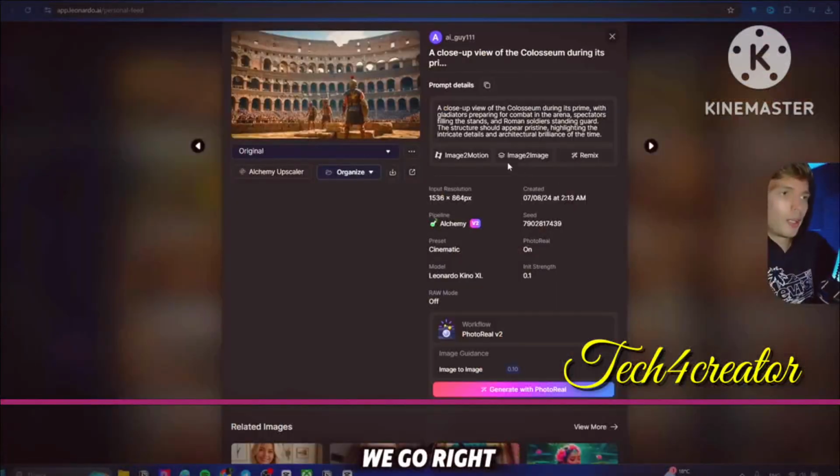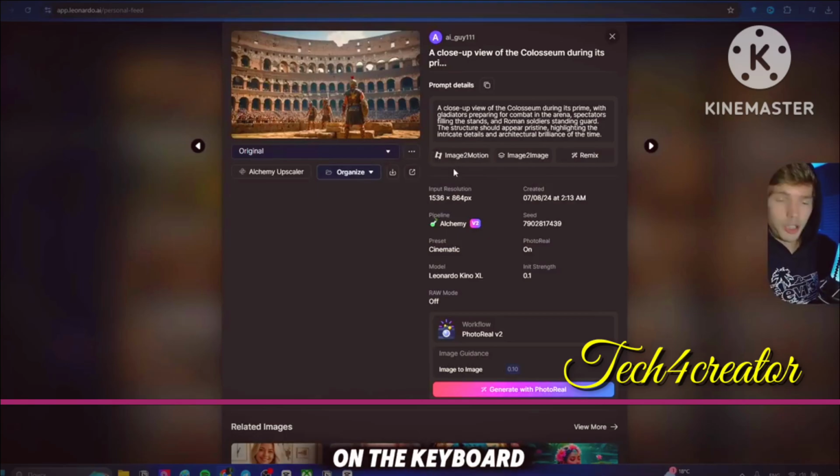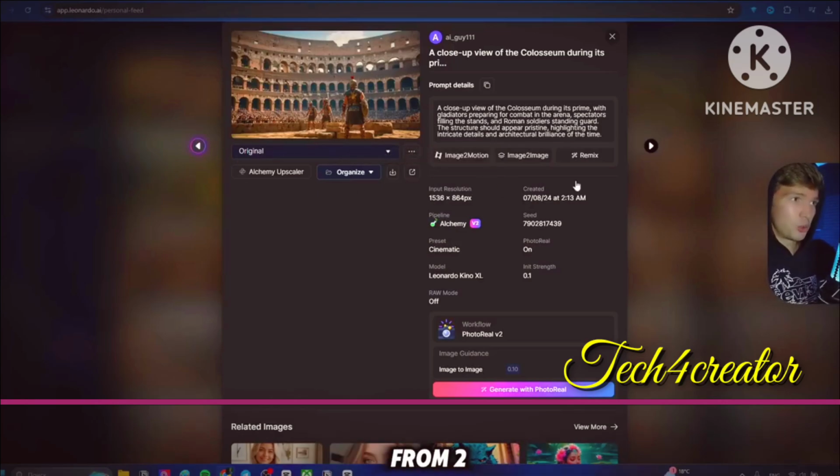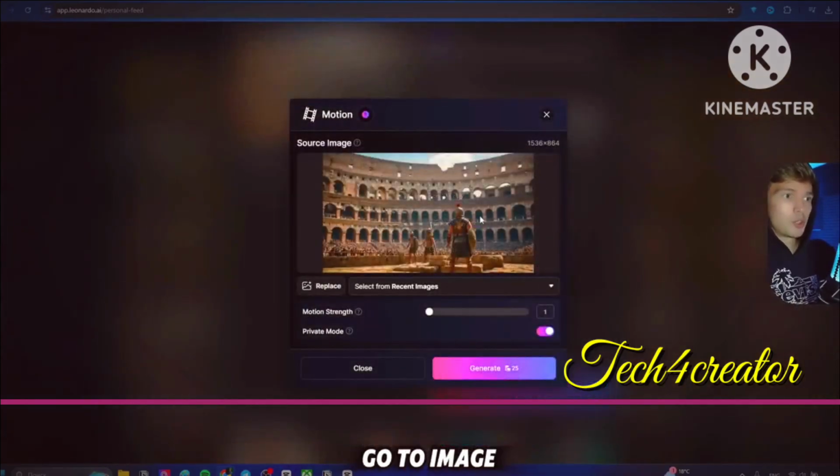Here's how we animate the pictures. We go right here to image to motion. Immediately have your finger on the keyboard on the left arrow. You're gonna know why later on. So have your finger ready and click on image to motion. I'm gonna select from the 2. I'm gonna select this one. Now go to image to motion.